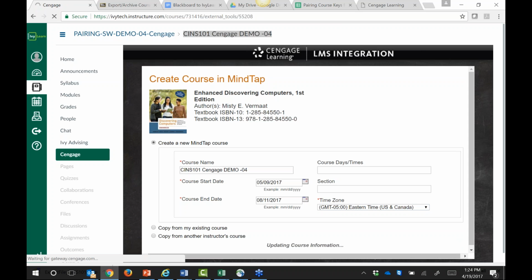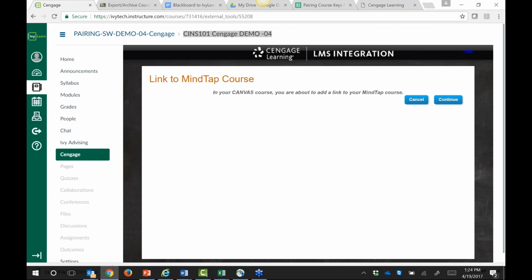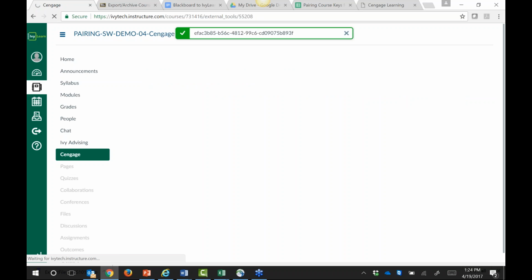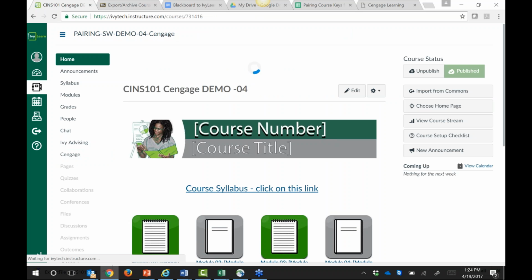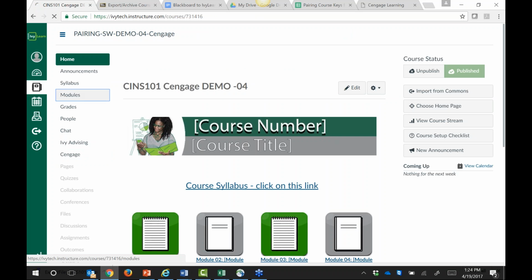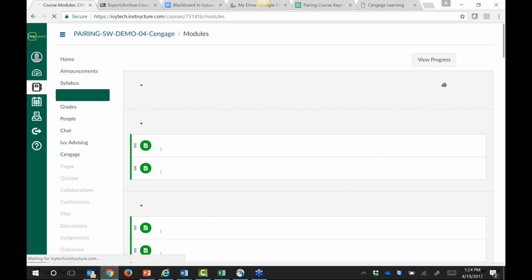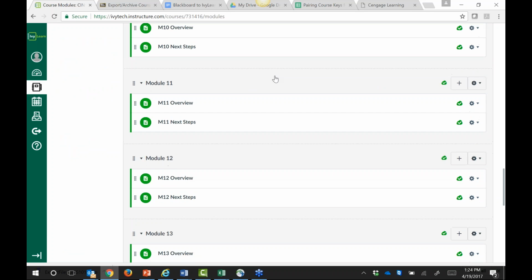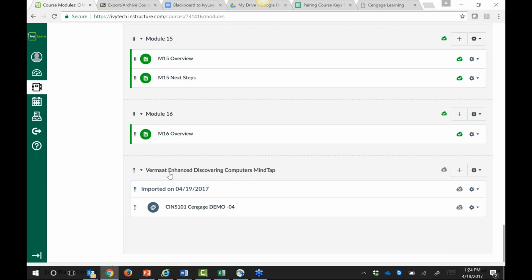Basically what this does is it creates a link to this MindTap course that I'm creating, and it places that link directly into my IvyLearn module. So now, if I were to go out to the modules area and scroll to the very bottom, I already have some modules set up in this course, but you can see the link that I just created for MindTap, which I labeled CINS 101 Cengage Demo. It places that link directly at the bottom.